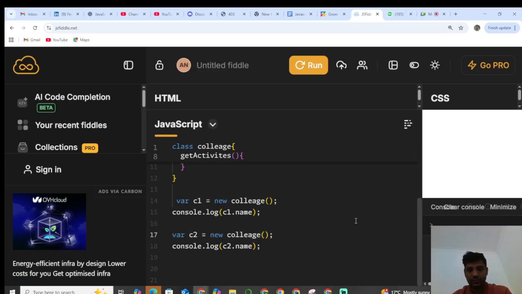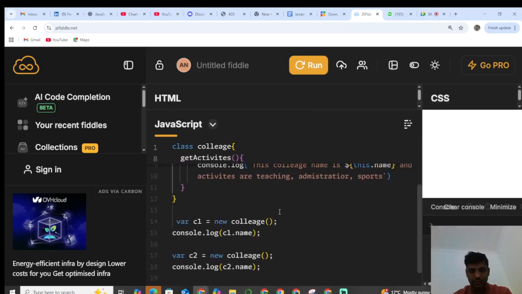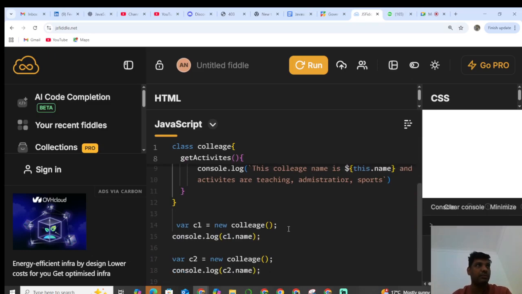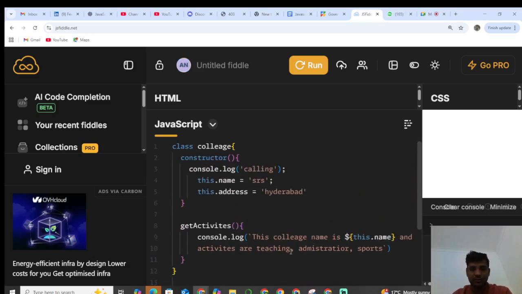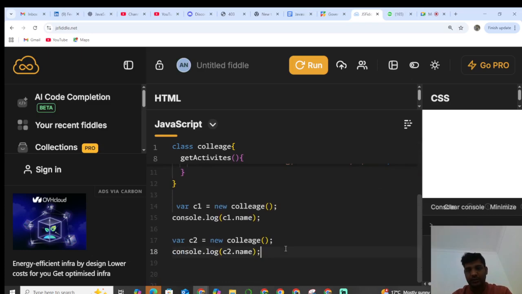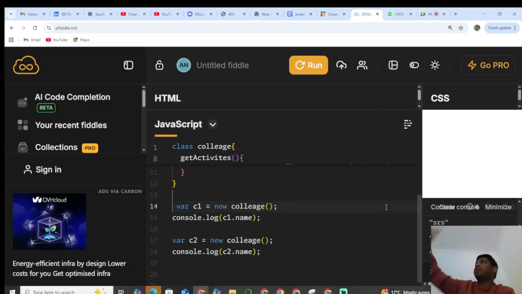First it calls constructor C1 and we get the console log, and then the name is SRS. After that it again calls the constructor of the college, we get the console log again, and then again SRS. So in this way we can create from the same class.